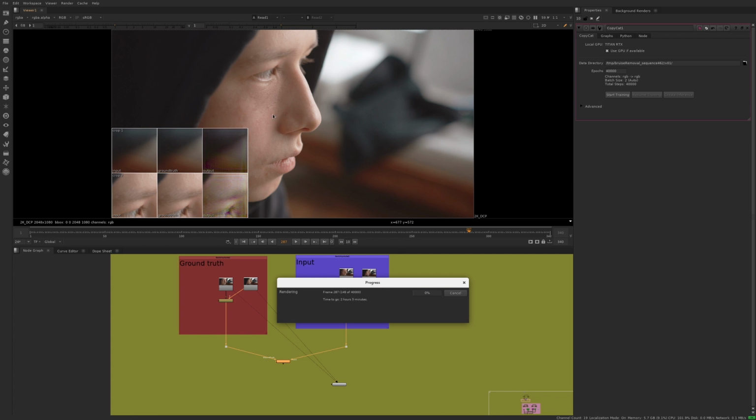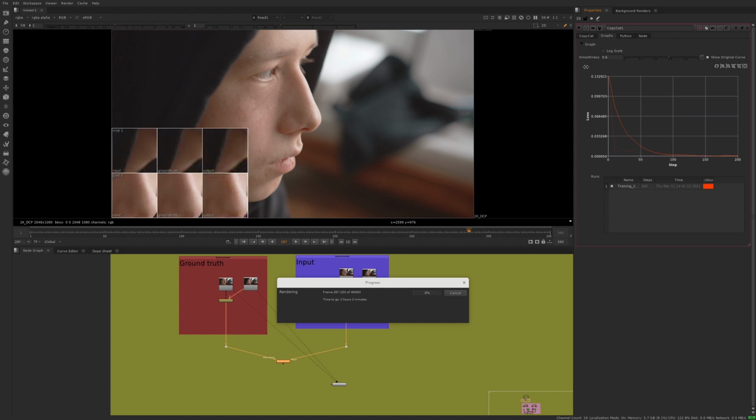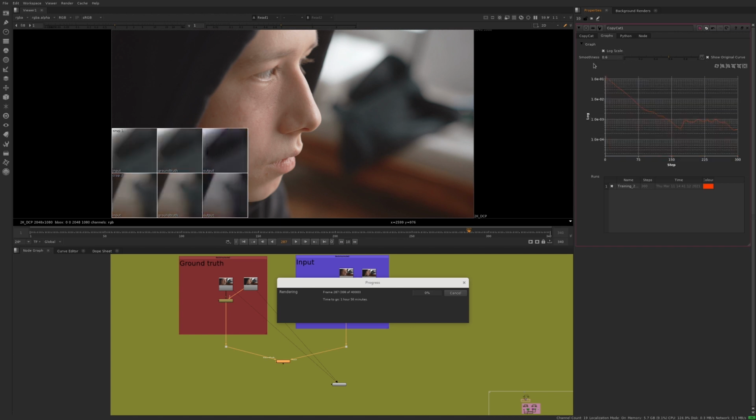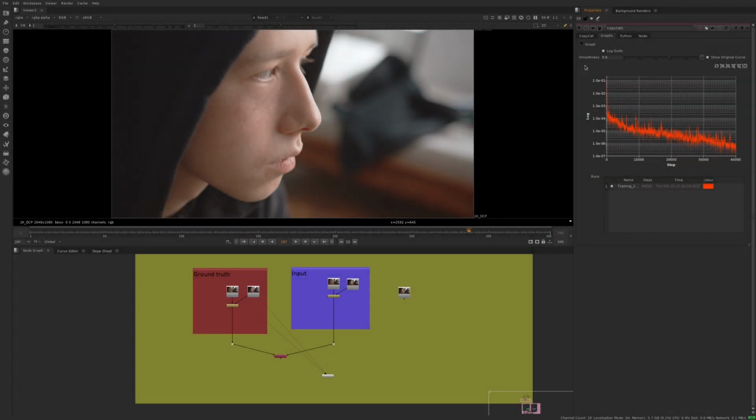In CopyCat, we can also visualize how the training is performing in the graph tab. And here we can see a graph that shows the loss as the training progresses. Generally, if you see a downward trend, you can assume that the training is going as expected. It's often useful to increase the smoothness to see the overall trend, as this will smooth over fluctuations in the values. And in order to see more detail when the loss gets very low, we can tick the log scale checkbox. I'm going to pause the video here and we'll pick it back up when the training's finished.